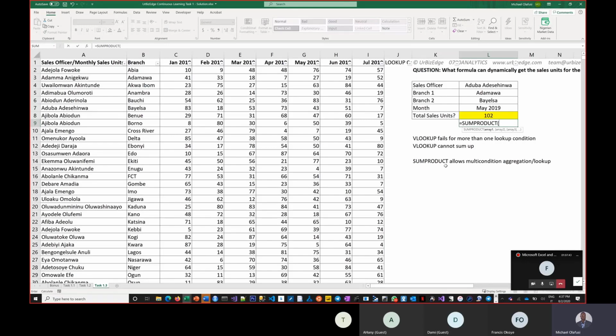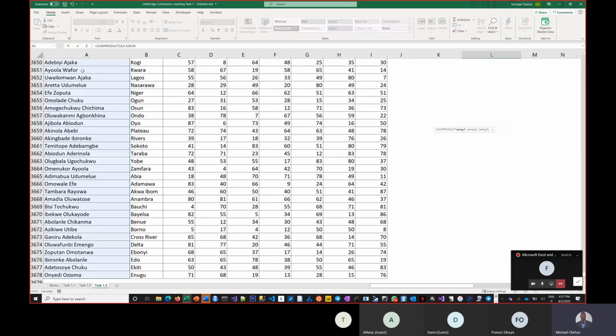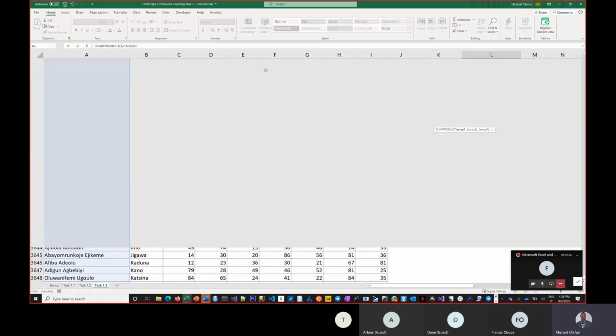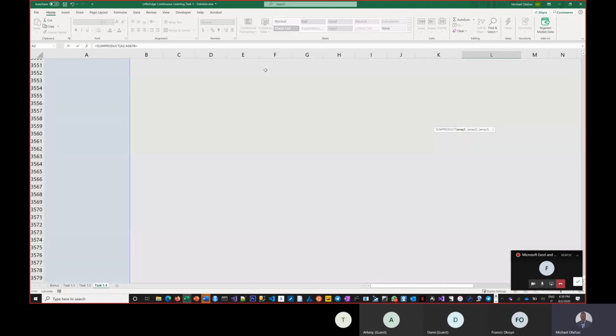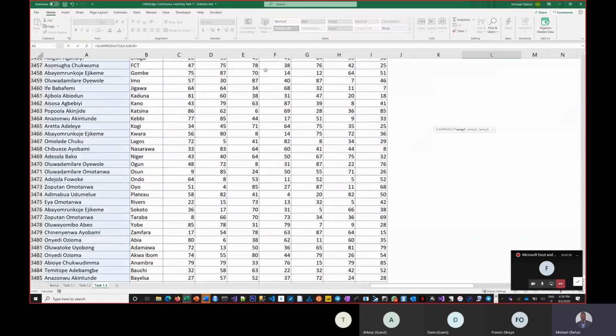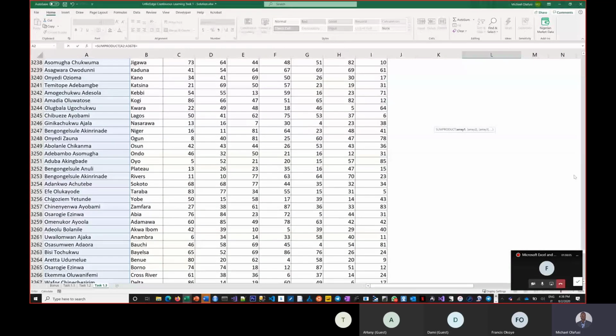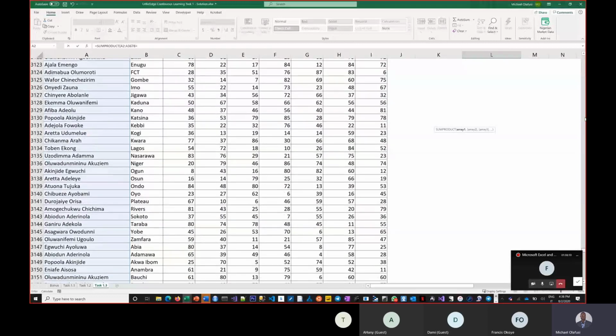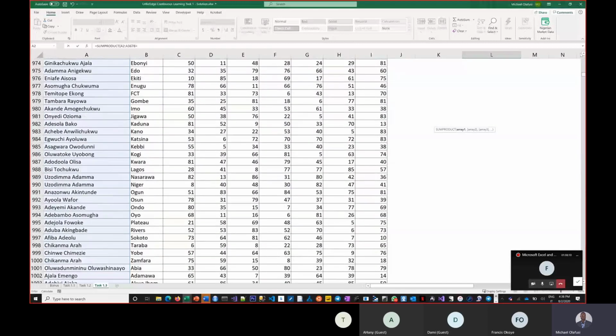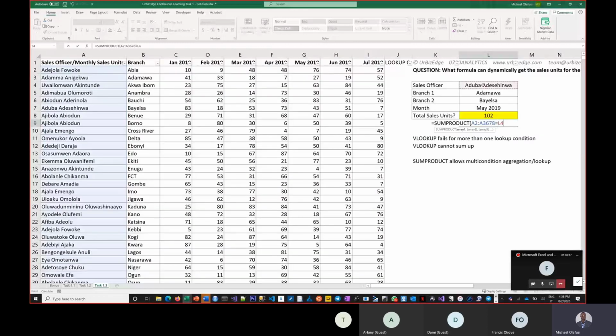So with SUMPRODUCT, let's start chaining the conditions now. Let's start with condition 1, sales officer. So I pick all the sales officer names, right? You've seen what I've done. I will say where it's equal to the sales officer we are after. I'm looking for records where the sales officer, this is a lot, so let me quickly scroll up, is equal to Aduba Adeshiwa. So that's one condition. I'm going to keep it in its own bracket.